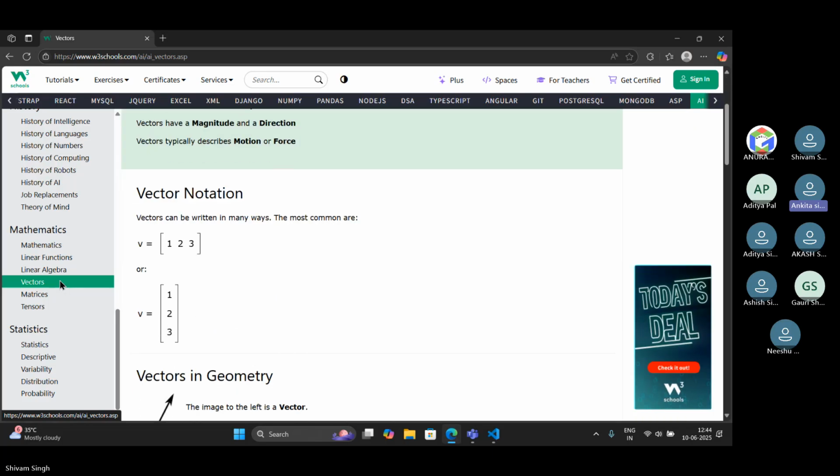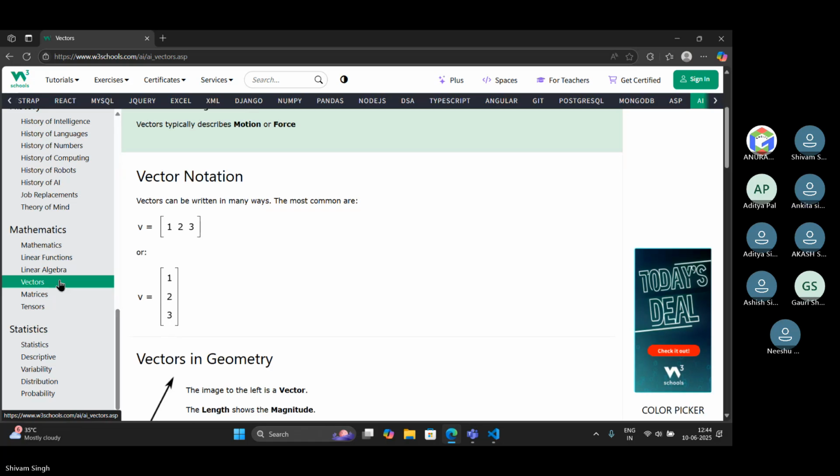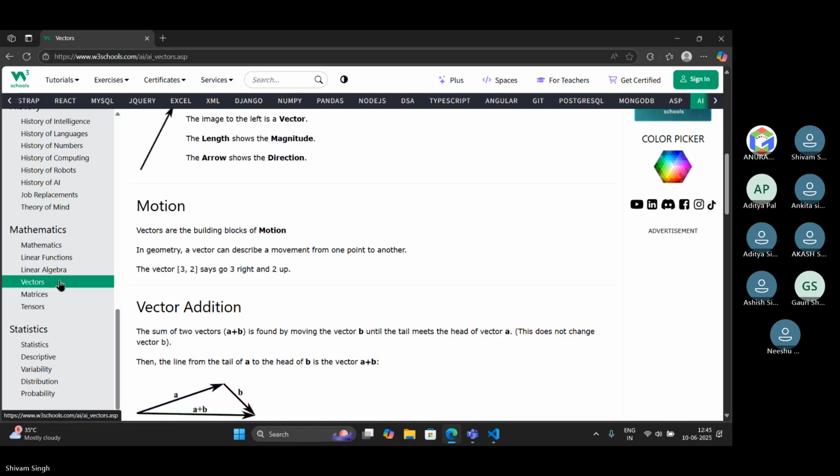Vector notation. Vectors can be written in many ways. The most common is v equals [1, 2, 3], and this is row wise, this is column wise. Vector in geometry. The image to the left is a vector. The length shows the magnitude, and the arrow shows the direction.